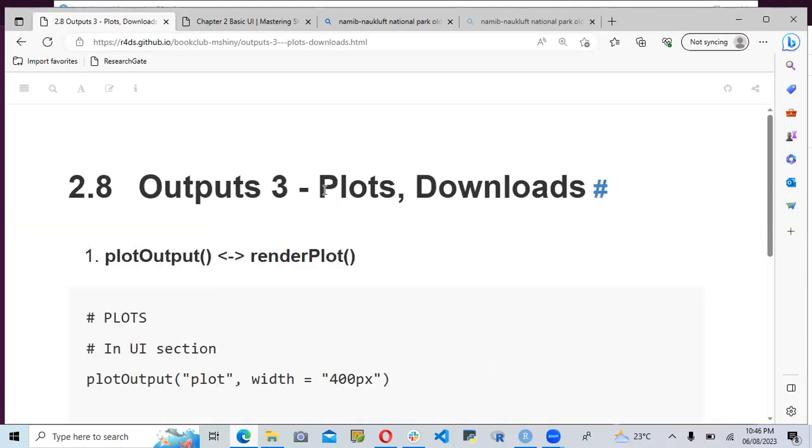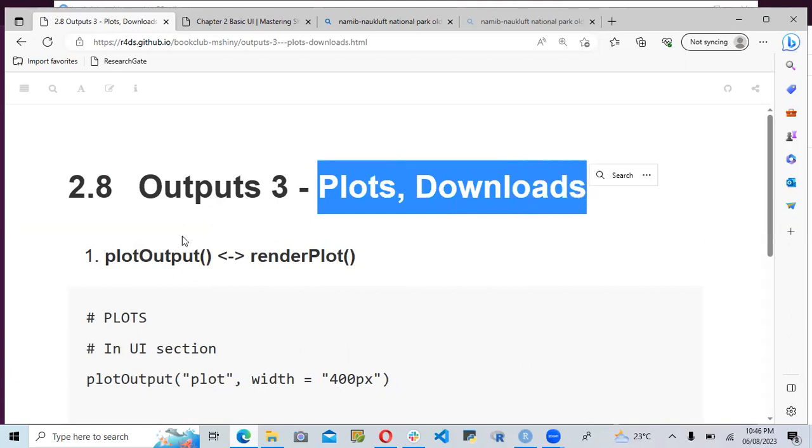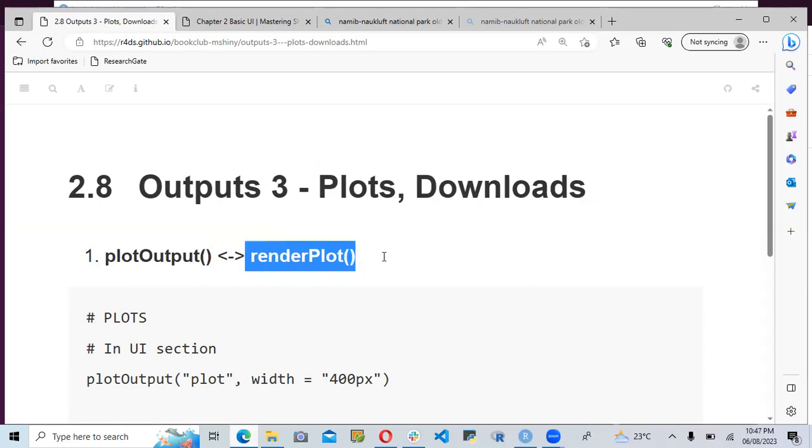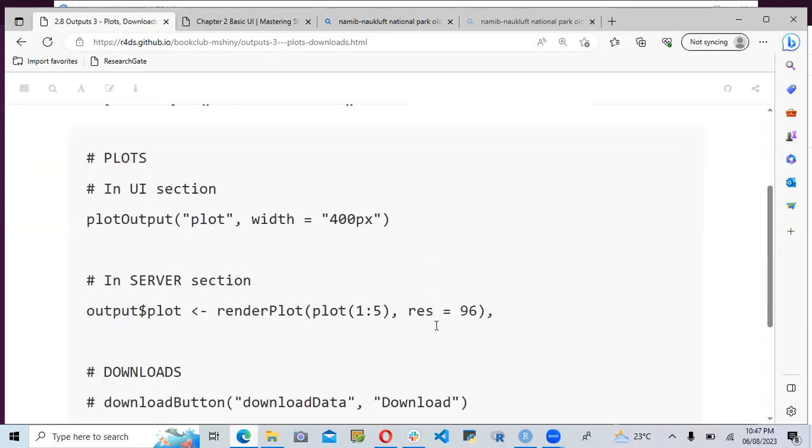So yeah, let's talk about plots and download. How do we download? We have plot outputs. We always use renderPlot in the server. Here we have plotOutput, the output ID is going to be plots, and the width of the plot is 400 pixels. But in the server section, we need to reference this output ID, so we have output$plots in the server.